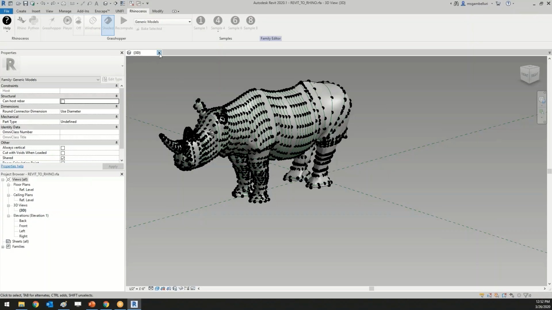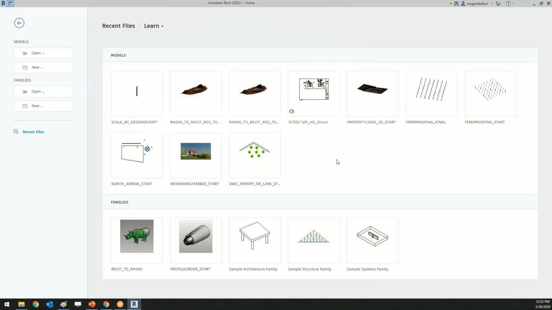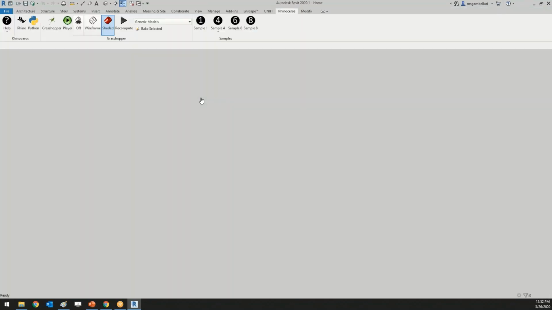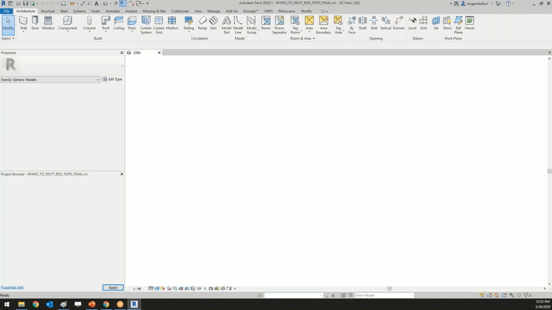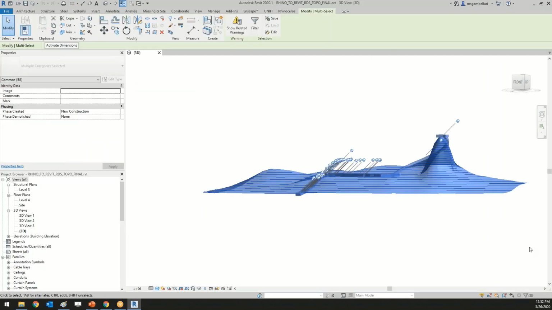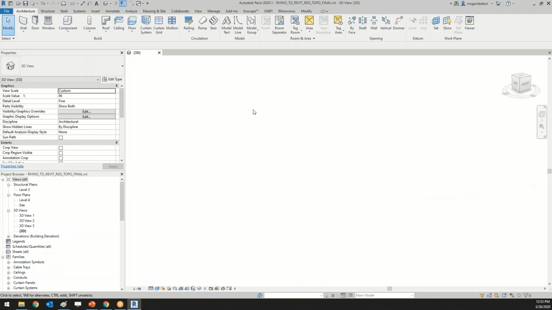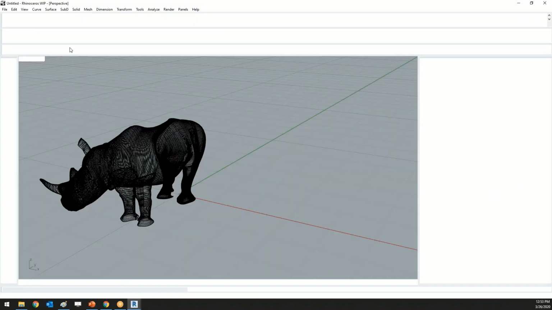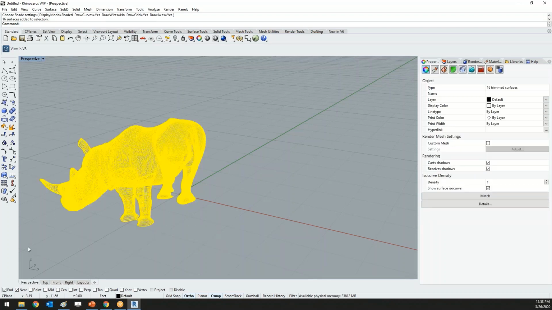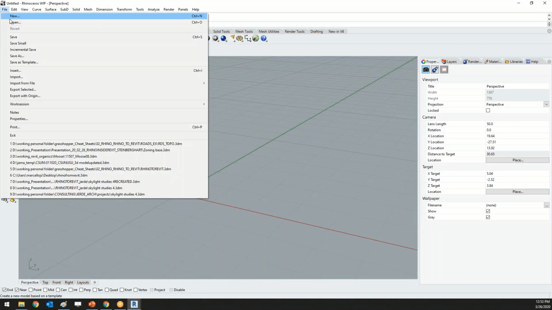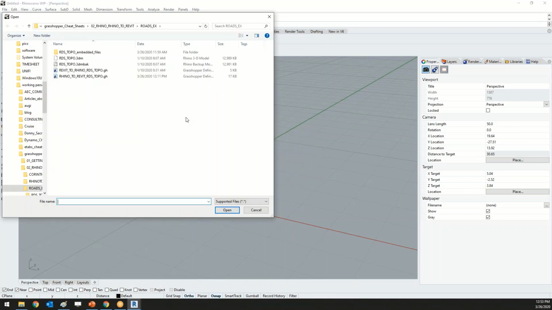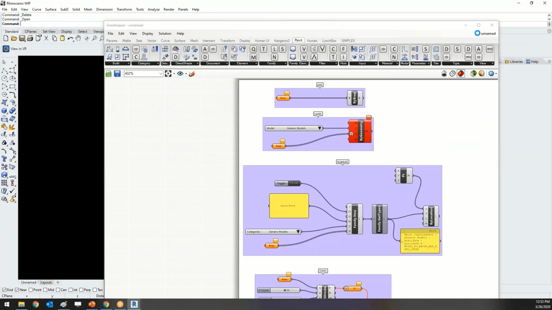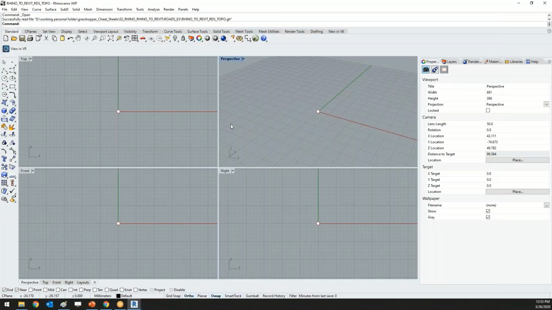So what I'm going to do here is open up another example. I'm going to open up a Revit file. Let me delete that. Okay, so I have a blank Revit file. Now I'm going to go to Rhino and open Rhino, and then open up an existing Rhino file. Okay, so let's go to here. Let's check this out.